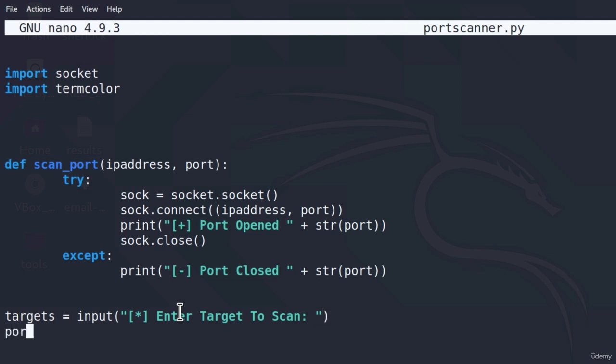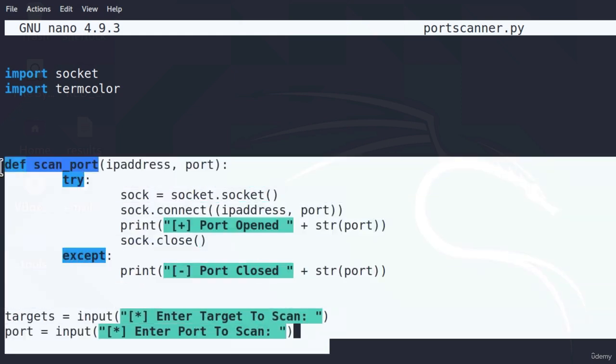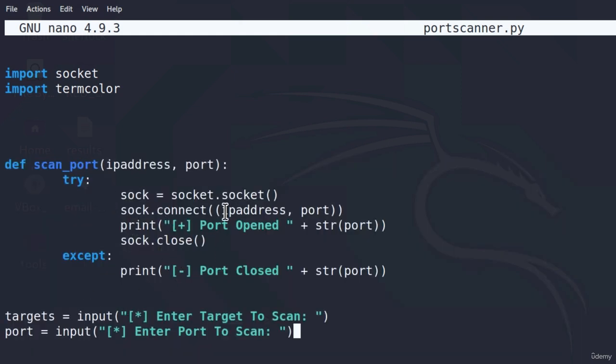Once they enter a target, we can also ask them for the ports to scan. Now trust me, I know what you're thinking right here. This is too simple. We're only scanning one port on a target, so we don't really want to do that. We want to specify ports right here. So this will be: enter how many ports you want to scan. They can scan 100 ports or 1,000 ports or all 65,000 ports if they like. But how are we going to change that inside of our code?